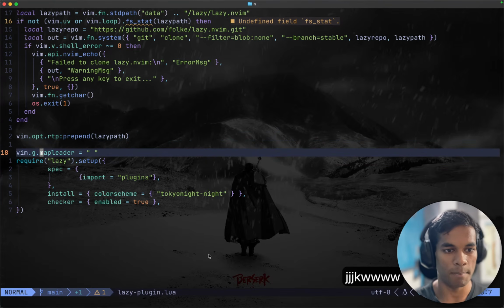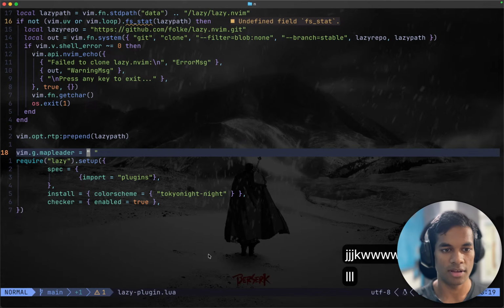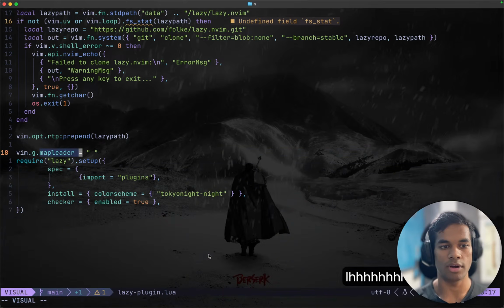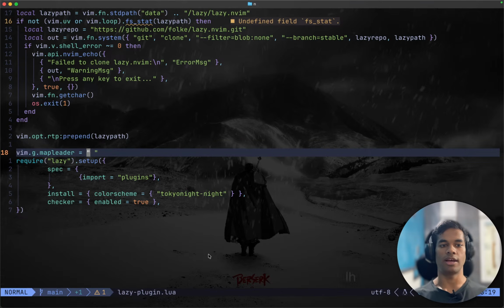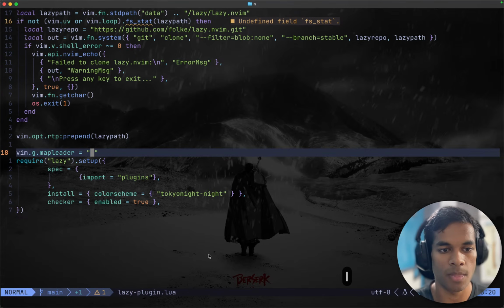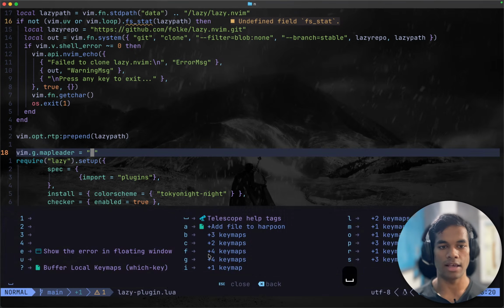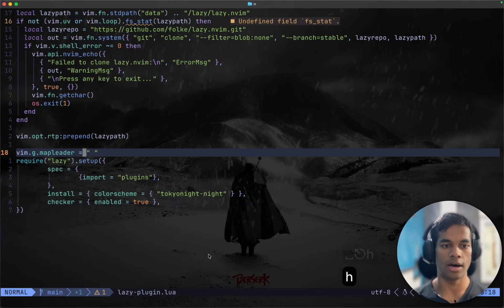And then this thing, map leader, maps a space as my leader. And what does that mean? That means that all of the remaps that I have will start only after I have pressed whatever my leader is. In most cases, people set the space as their leader. So whenever I want to execute some remap that I have established, I have to first press the leader, which is space, which I have specified here, and then press the remap, whatever the remap is.